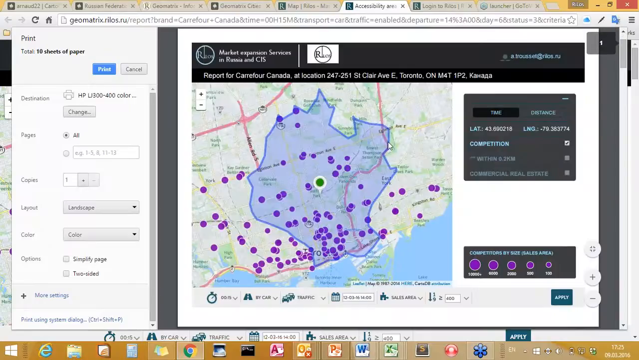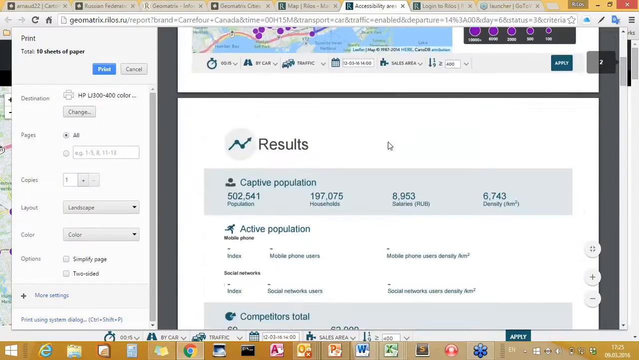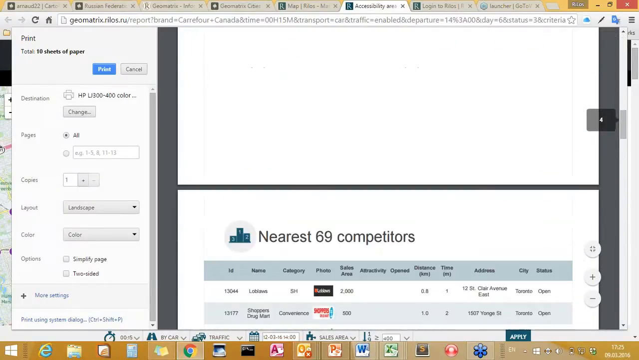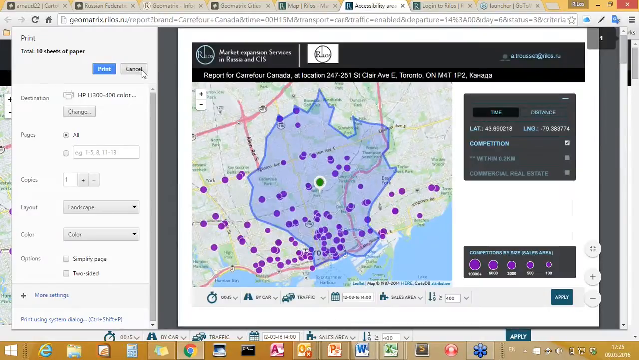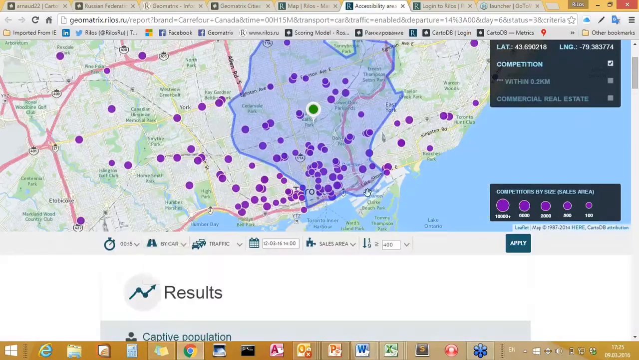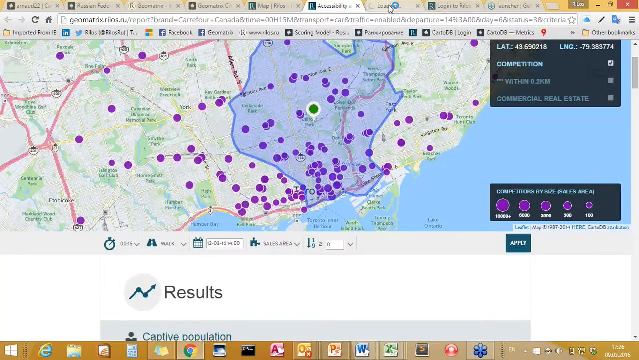So the reports are already pre-organized, pre-designed to just be printed out. So we can calculate a new report here saying I want a walking distance without filters, and apply for new reports.